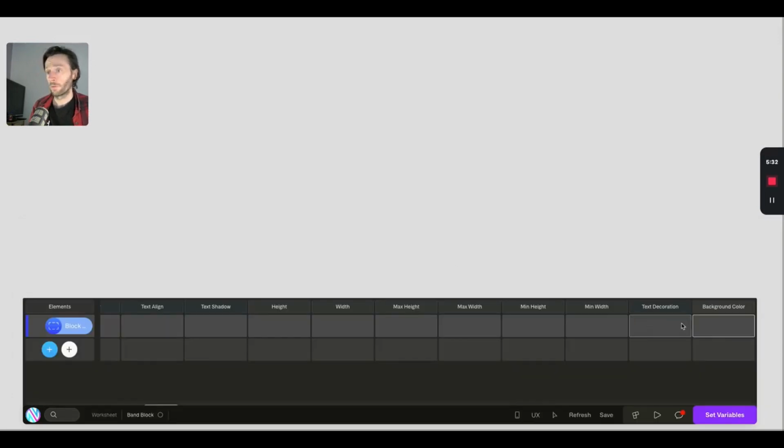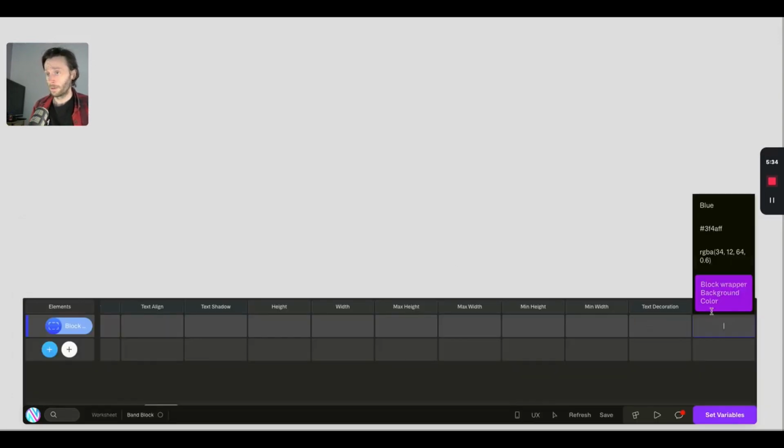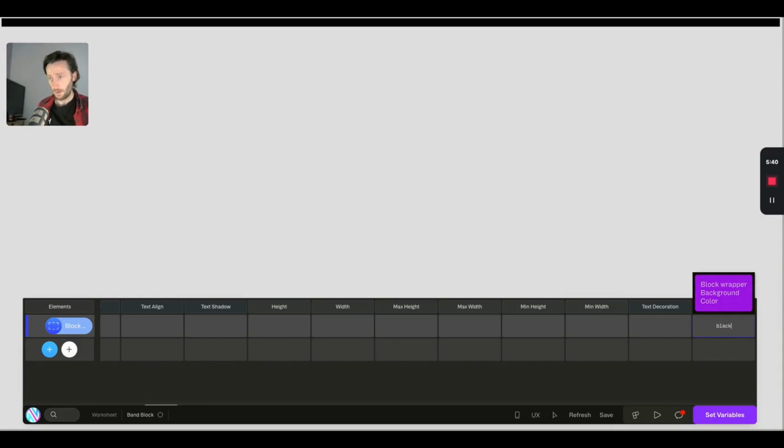So I'm going to background colour, and you can put the colour in different ways. I'm just going for this one, I'm just going to write it as black. As you see there, that is it. That is your element thus far.